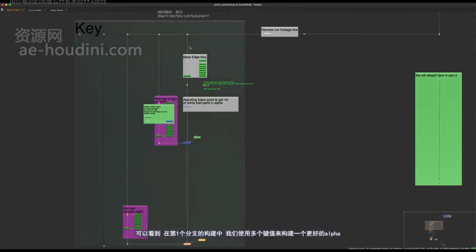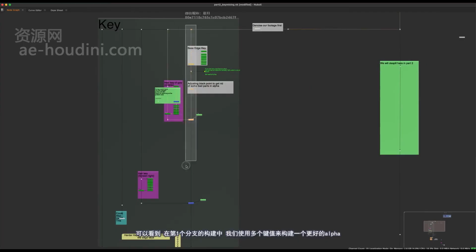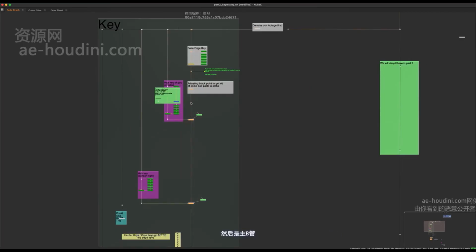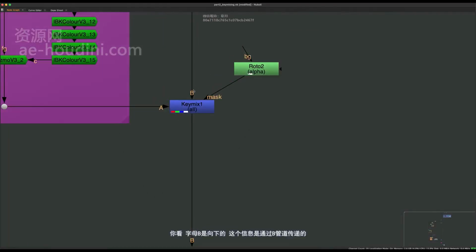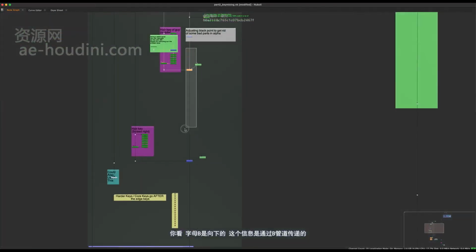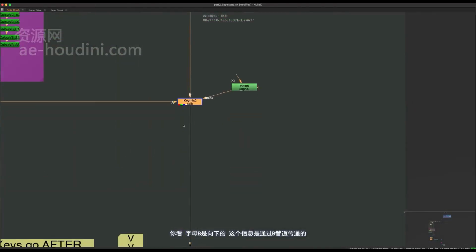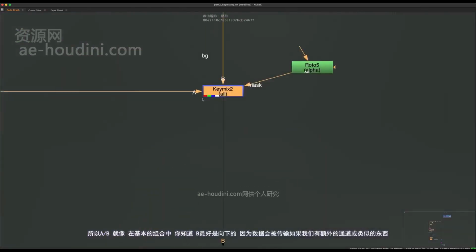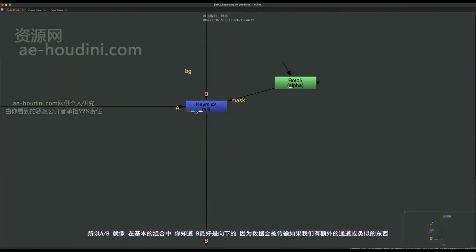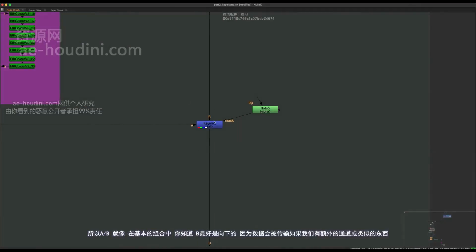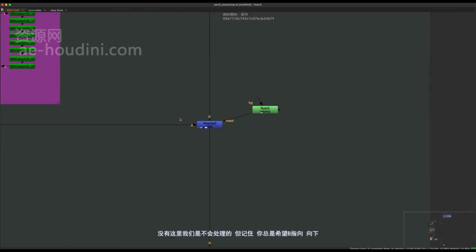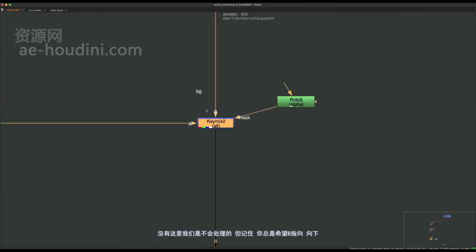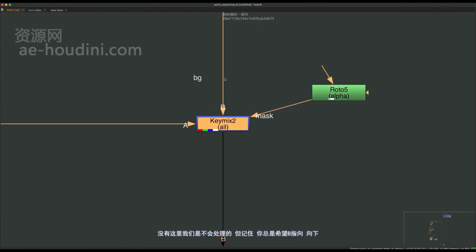So you see, as this first branch is building, we're constructing a better alpha using multiple of these keys, and then we have this main B pipe. You see the letter B is pointing down, and that information is going down that B pipe. So A over B, as you know with basic compositing, it's better to have the B going down because data will get carried if we have extra channels or anything like that. We're not dealing with that here, but just remember, you always want the B to be pointing down.